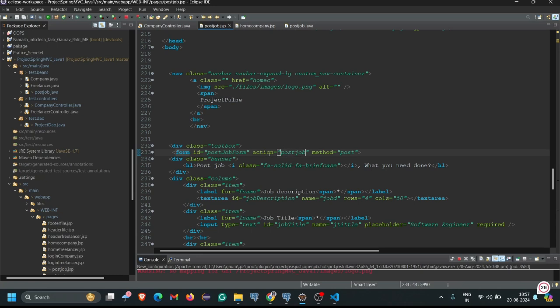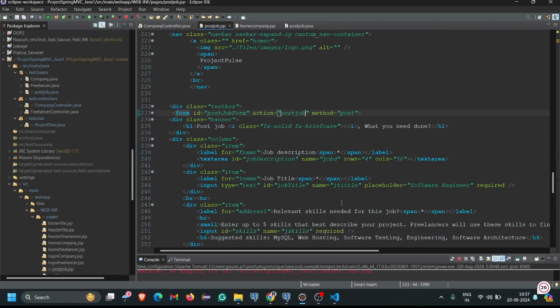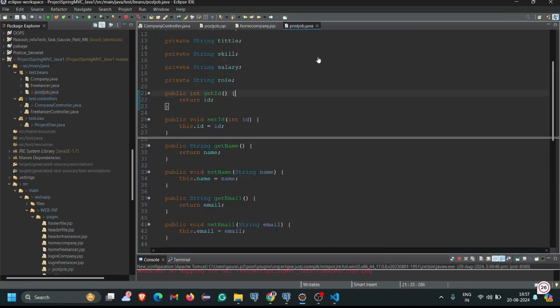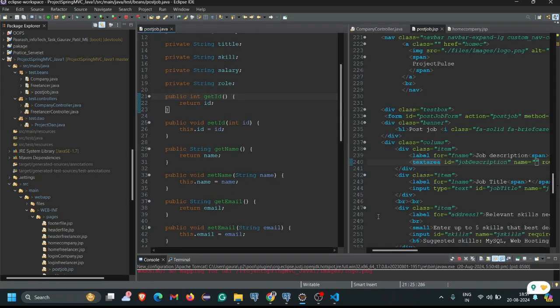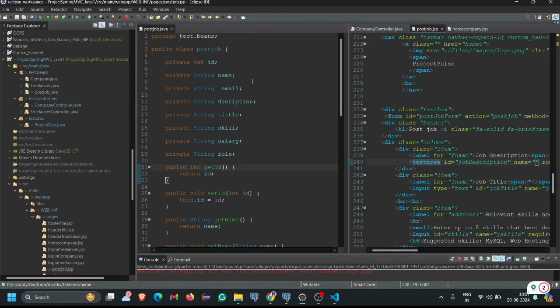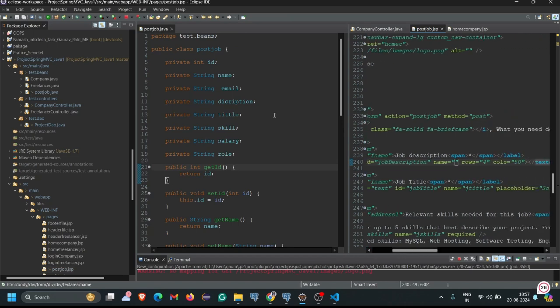So the action is equal to post job, and here we have to make some changes. For the job description, here you can see this is our div, and in that div there is an input tag. This is our text area, and we have to provide the same name that we provided in our class. So this is our class, and these variable names we have to provide here as the same name attribute. So for description, copy this from here and paste it here. Similarly, we have to provide the title.